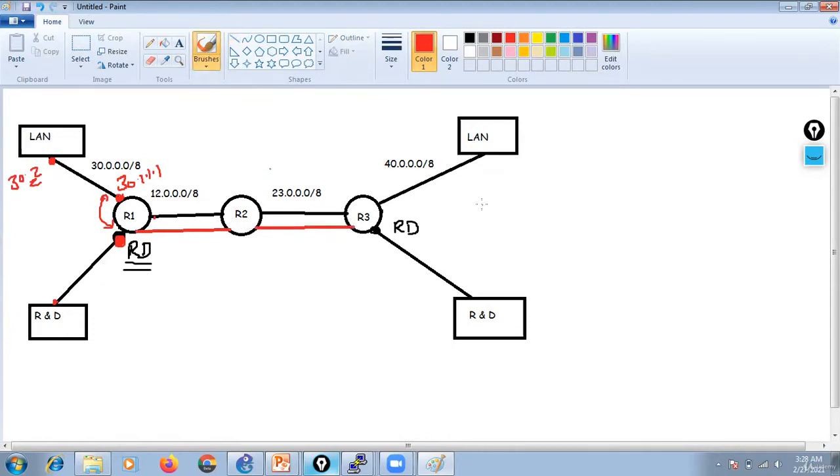Now I will put this interface into the R&D VRF. I will put this interface also in the VRF, this interface also, and this one also, and I can use the overlapping IPs. If I'm using 12.1.1.1 here, here also I can use the same. Here I'm using, let's say, 12.1.1.2, and here also I can put 12.1.1.2. So now our purpose is solved, right?